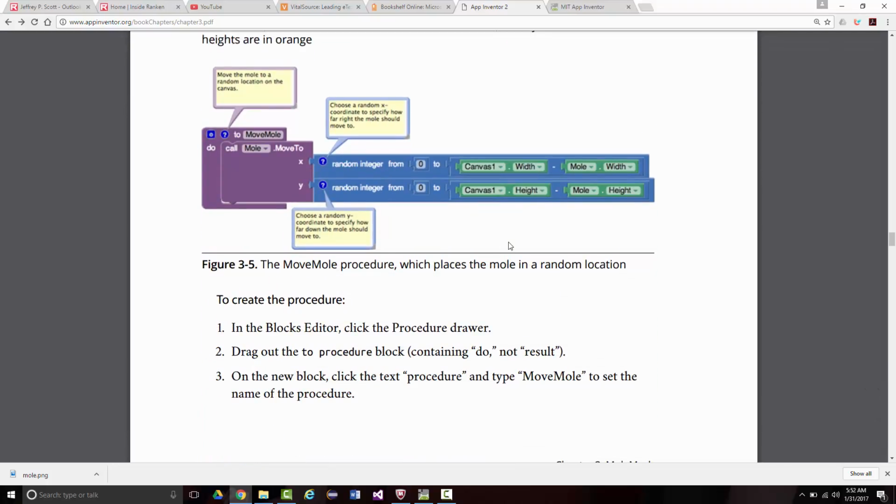We're going to create our own procedure by clicking the procedure drawer, dragging out a procedure with do in it, not result, because do means you're not returning anything, and if you put in a result, you are returning something. We're going to call this move mole, and we're going to set it up just like what you see here.